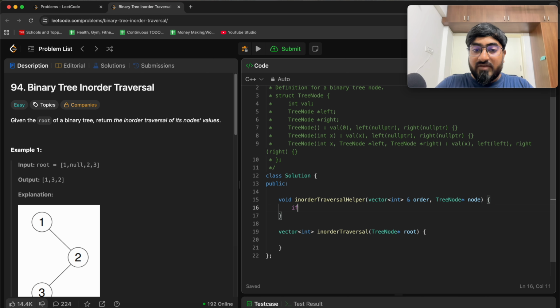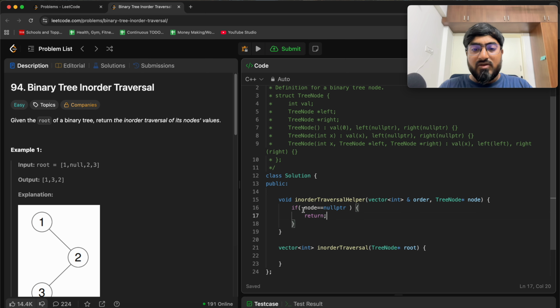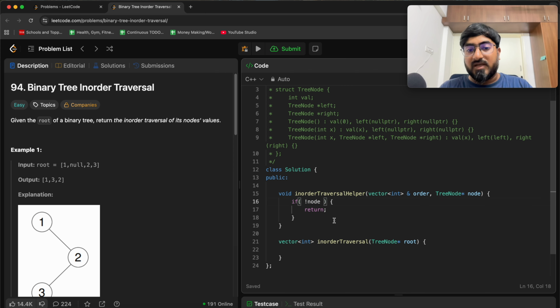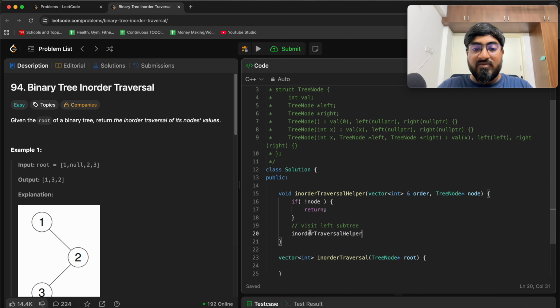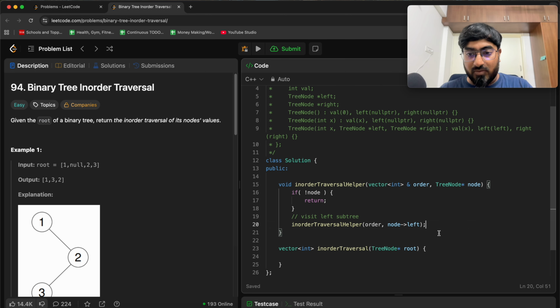Okay, so if basically node is null, okay, you can return. All right, or you can say if not node, something like this. Else if this node is not null, we follow the order left subtree, root, right subtree. So visit left subtree. So I'm going to call the same method, pass order and pass node dot left. Okay, do we have a get left? No, this is a struct, so this is going to be okay.